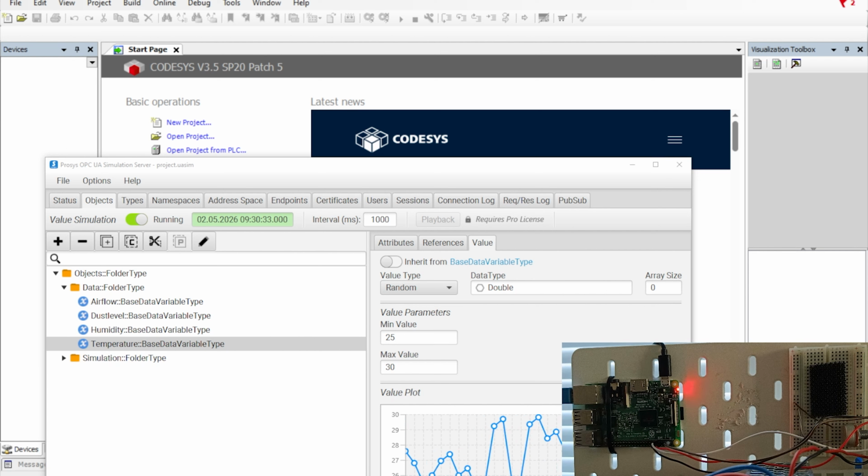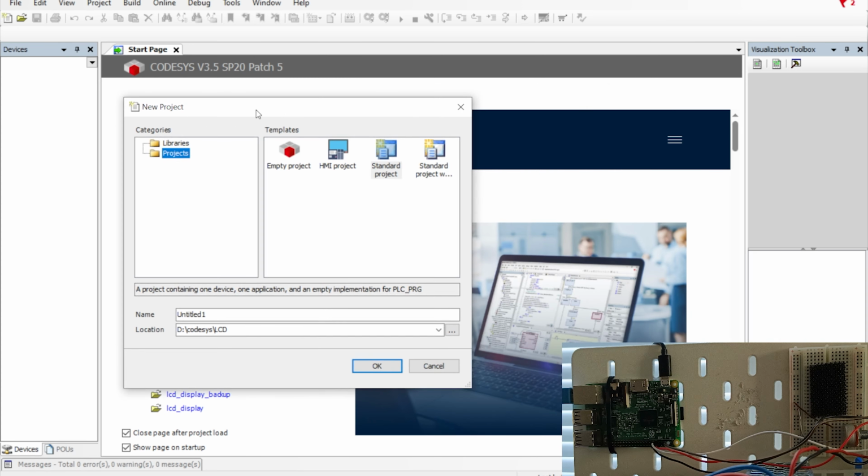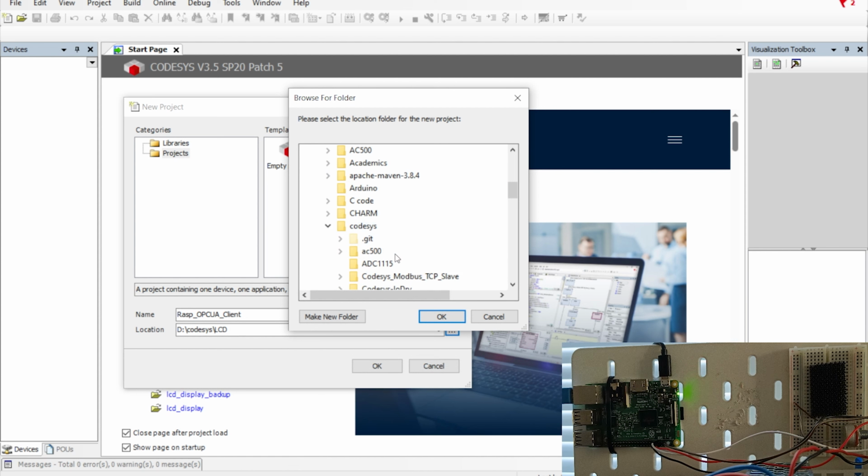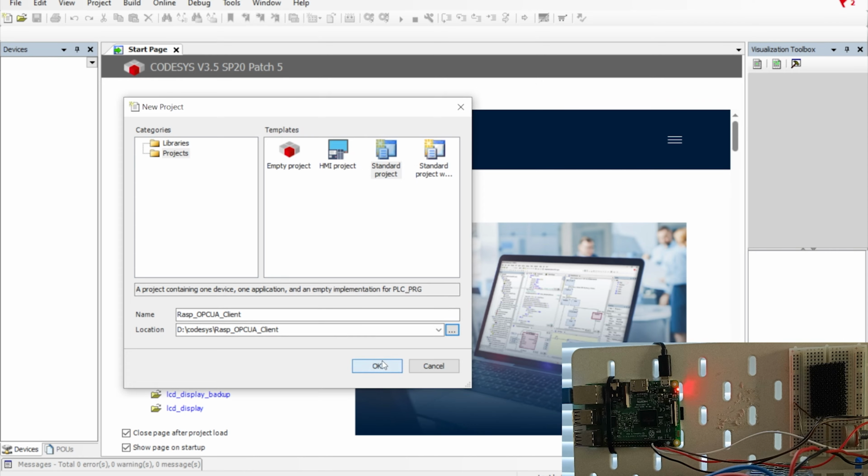I'm using a Raspberry Pi 3B, as you can see from here. I'll go ahead and create a new project. I'll come here to create a new project and name it Raspberry Pi OPC UA client. This is the standard project, and then I'll select the location where I want to save this. I'll save it under Raspberry Pi OPC UA client, and then I'll click OK.